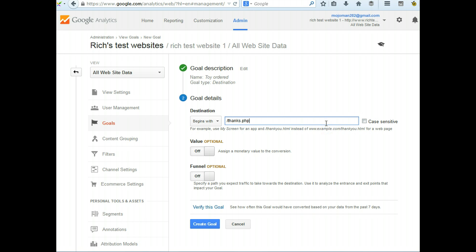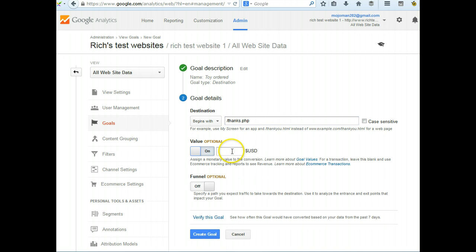So value optional, this next thing here, I would turn this on if you are selling specific things for specific goals. So if you have one goal for one thing being ordered and you only have 5 different things to order, this is where you can put the value of whatever it is, that toy that's been purchased. So maybe this is $15 in this instance, and you can get even better results by using e-commerce transactions here, which if you are selling multiple things, definitely recommend clicking that and learning how you set up e-commerce transactions.